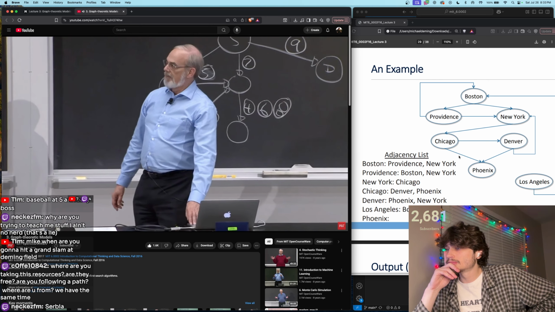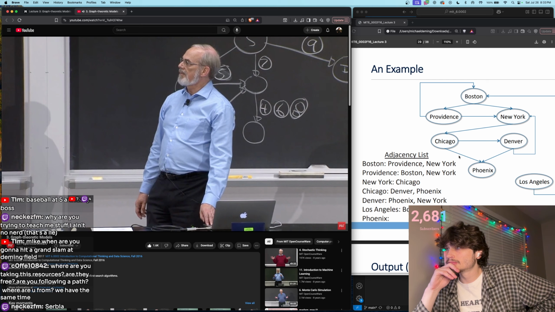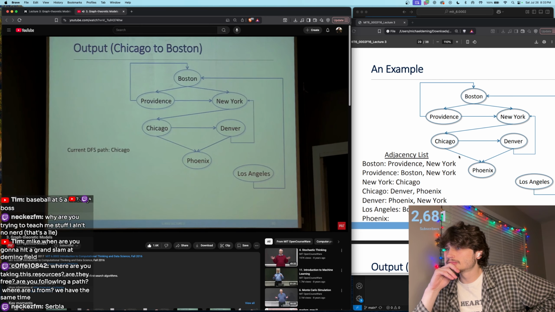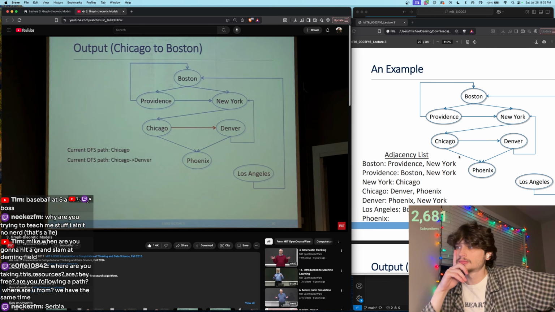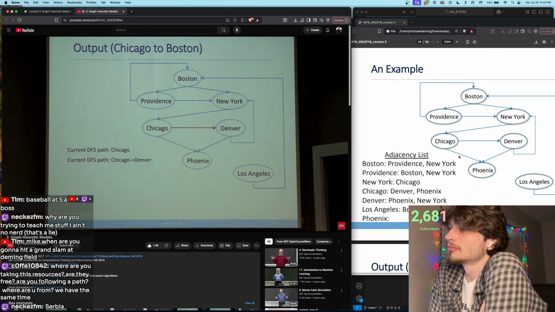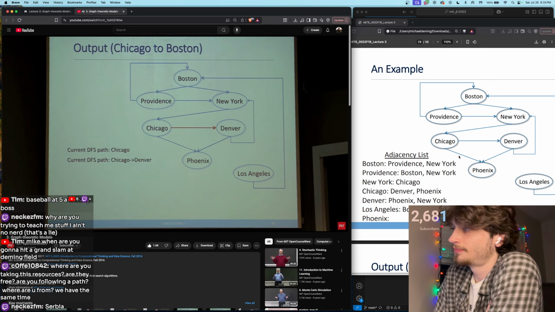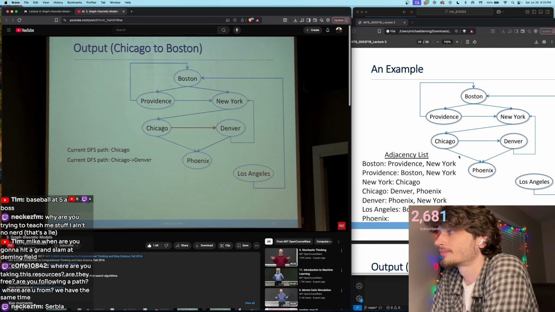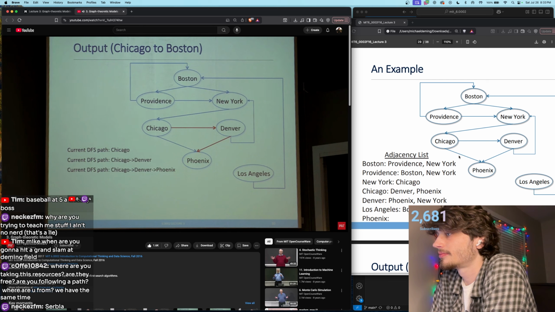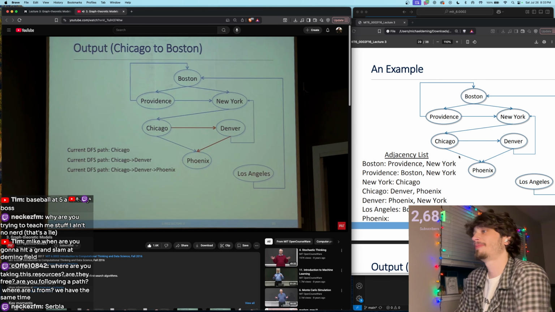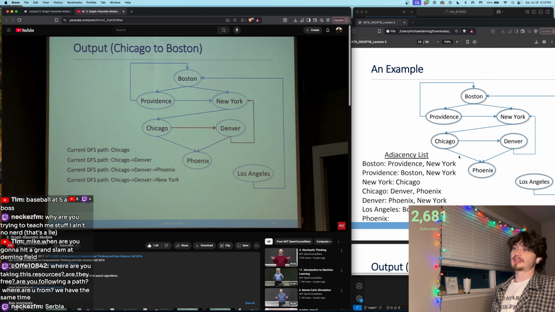So there's my example. There's the adjacency list, and here's what happens. I start off in Chicago. So that's my first node. From Chicago, the first edge goes to Denver. Denver's not what I'm looking for. But since I'm in Denver, recursively, I'm going to call it again. So the first edge out of there is to Phoenix. Again, sorry if you're from Arizona, in Phoenix, there's nowhere to go. So I'm going to have to backtrack to Denver. And I look at the next edge. Takes me to New York.